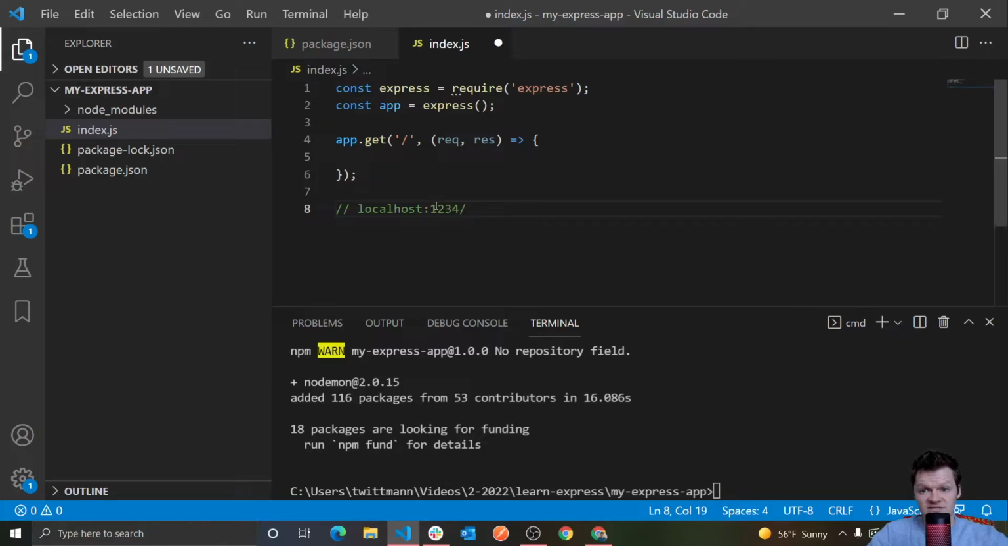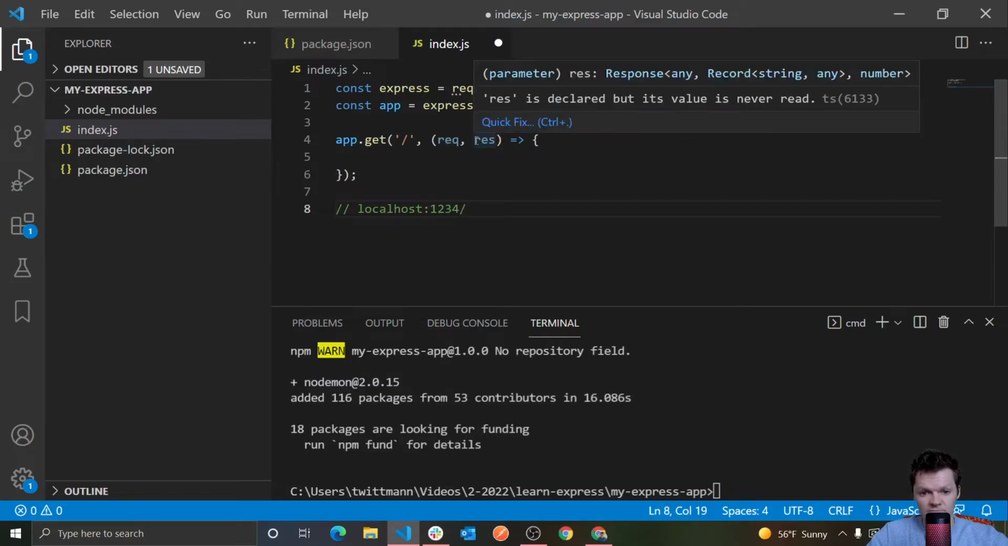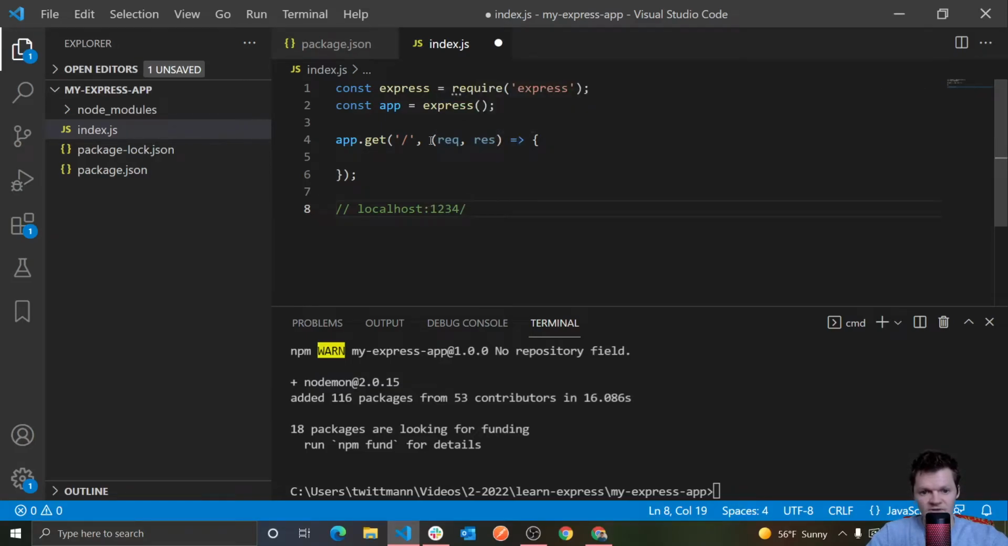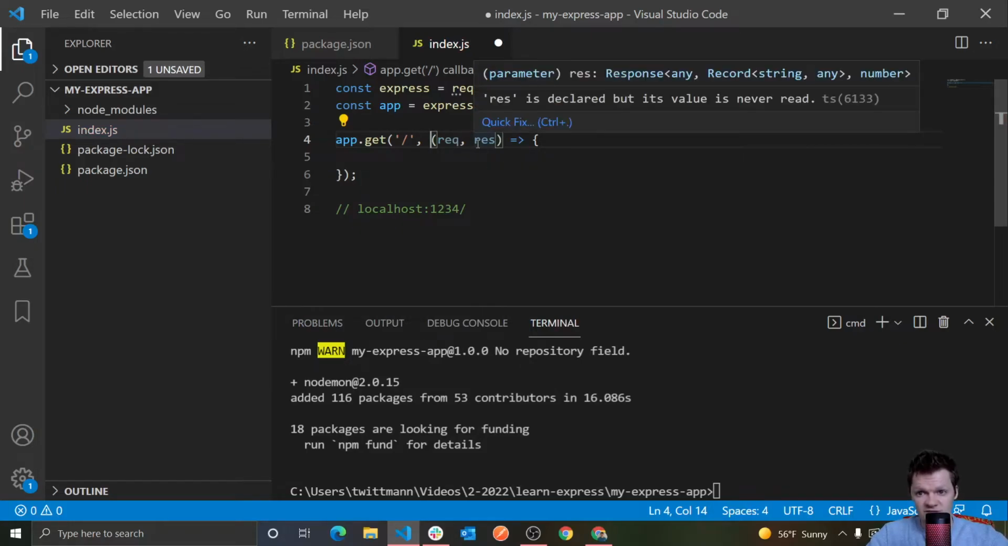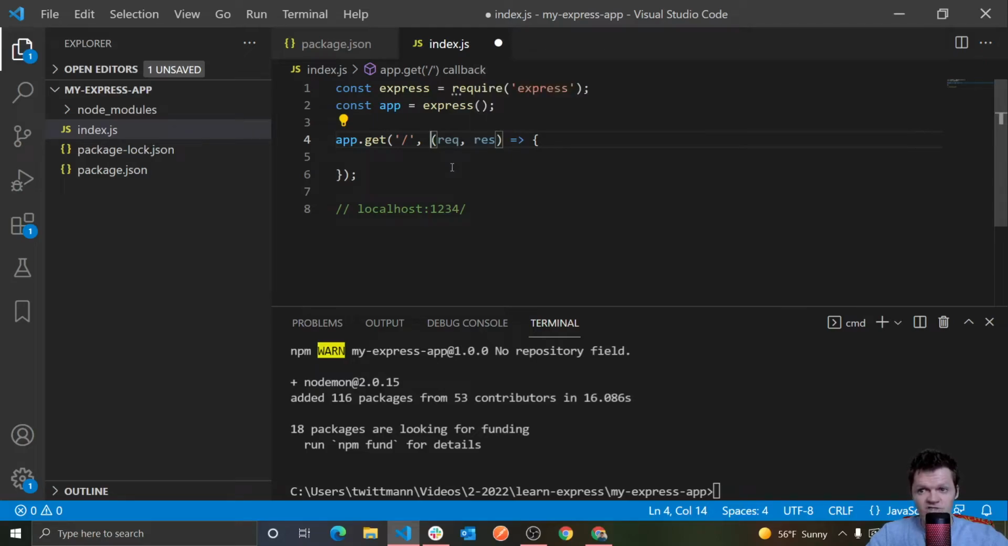So when a request is sent to this URL, the callback function, which is this right here, where we just used arrow syntax, which is essentially the exact same as doing a function like this but it's just cleaner to have it this way, will be executed. And what this callback function takes is two parameters, the request and the response.